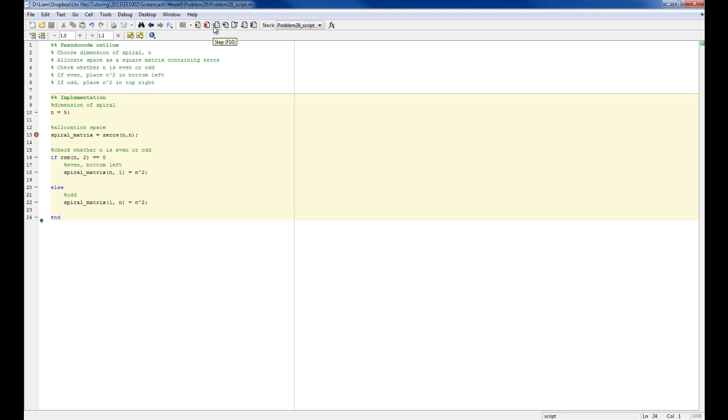So that's sweet. And the next thing I should check is a value of n which is even, so I'll check 6. I'll just run through the same thing again. So 6 is an even number, so I come into this section of my if statement, and I run this line now, which should put 36 in the bottom left position of my matrix, which it does. And spiral matrix is now a 6x6 array.